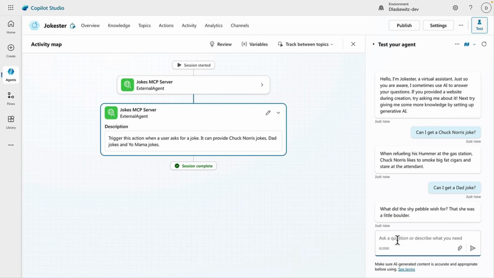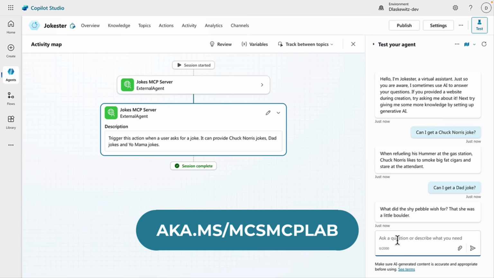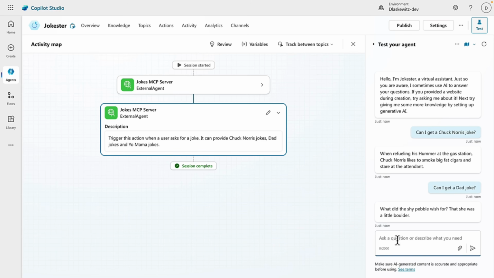So this is how easy it is to get the MCP server running and also make it available in Copilot Studio. I hope you really liked it. I hope you can also go through the whole MCP lab yourself. So make sure to try it out and let me know what you think of it.